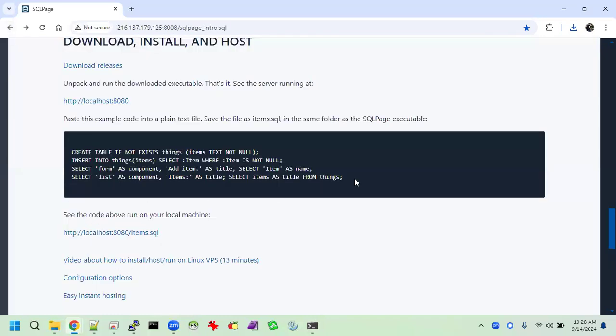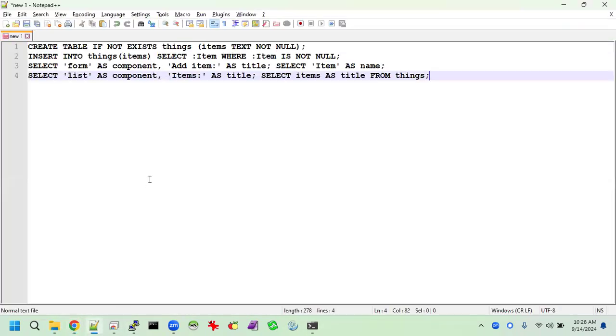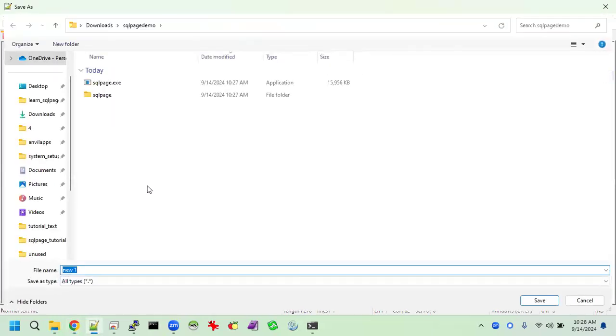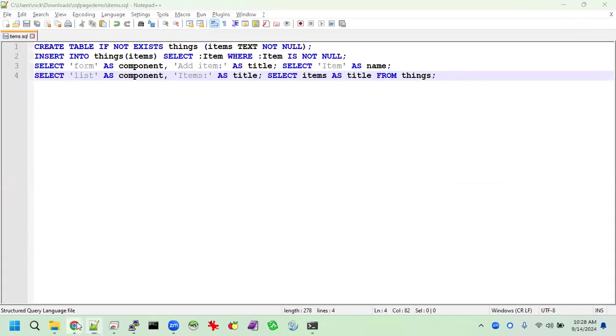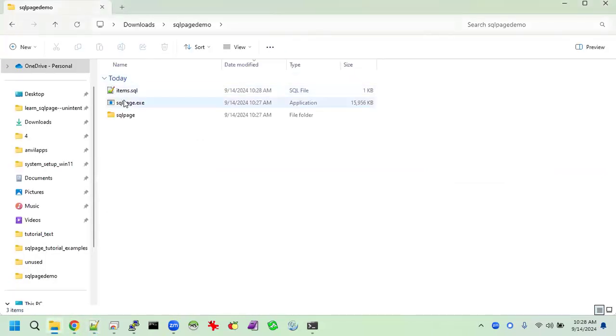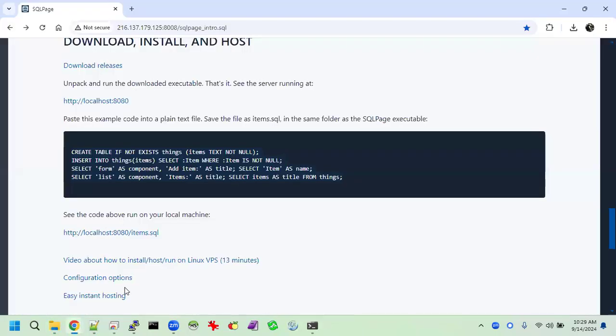In order to run an application, we'll take this little bit of code and we'll pop it into a text file. I'm going to save that file with a .SQL extension. Just to be clear, that file is saved in the same folder as the SQLPage executable. That can be configured also in the configuration settings.